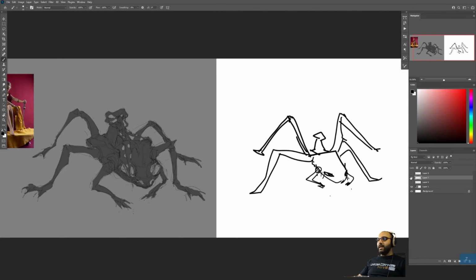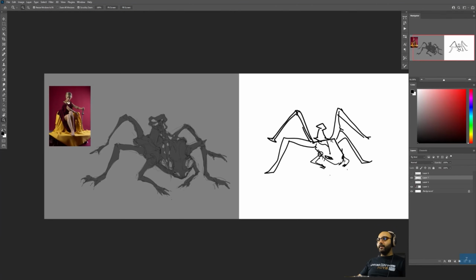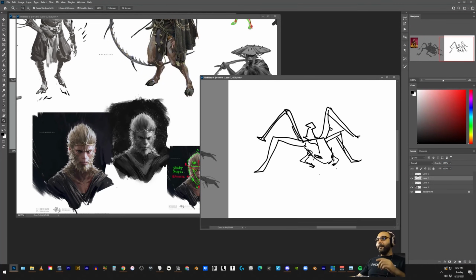But I would say that for video games especially, a clear silhouette like this will work much better than a jumbled one like that. Got it? Yep, got it. I think I have trouble simplifying the shapes down.